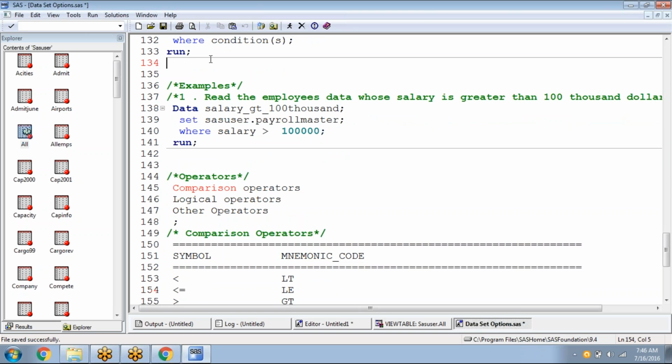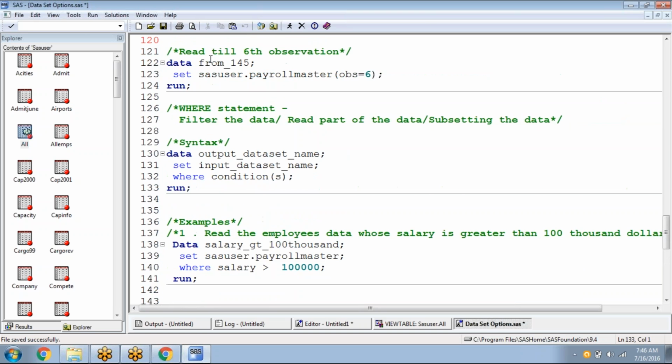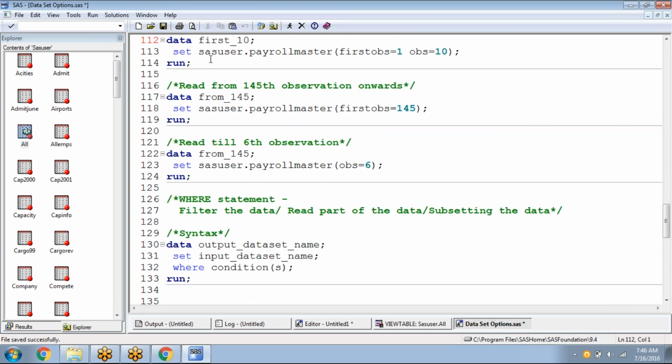Along with set, we use all these options. That is very important. While reading the data from the input data set, you need to remember that along with the set statement, we use keep, drop, rename, firstobs, and obs.